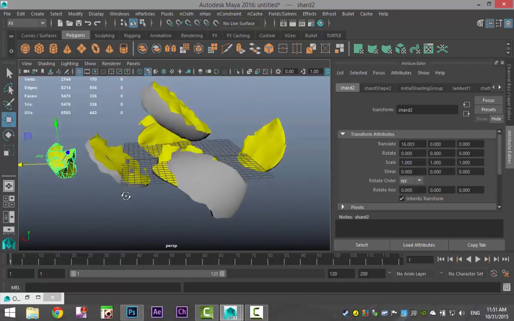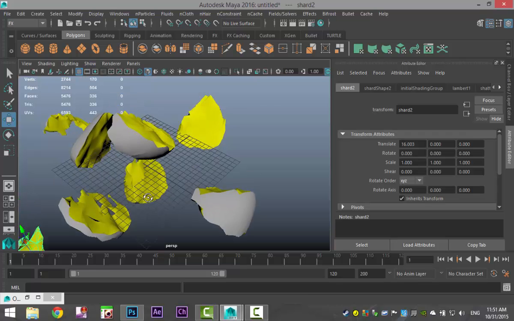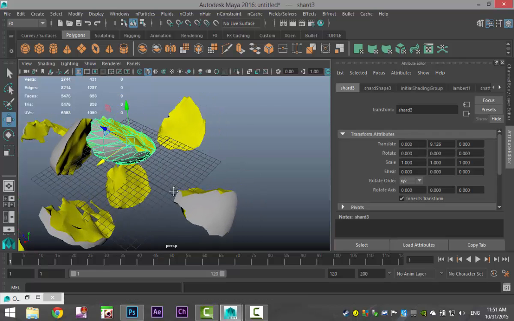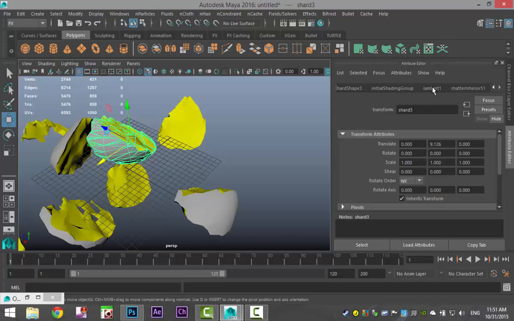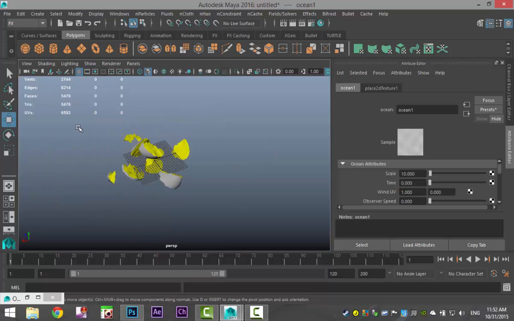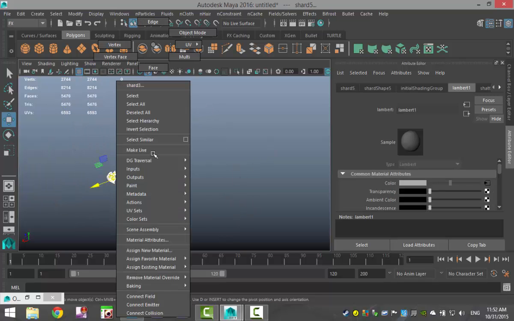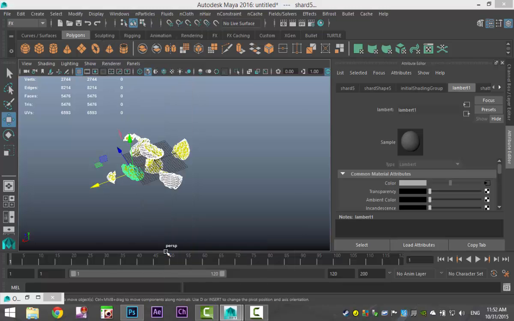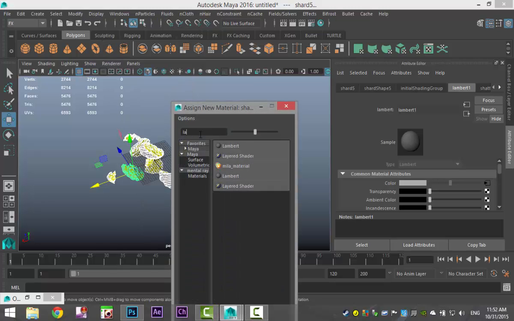Now what we're going to do is we're just going to texture one of these, okay? And if we go into our material here, let's see, actually, let's see if we can do this in one go. Okay, we're just going to select all of it. Right click, assign new material. We're going to go with a Lambert.